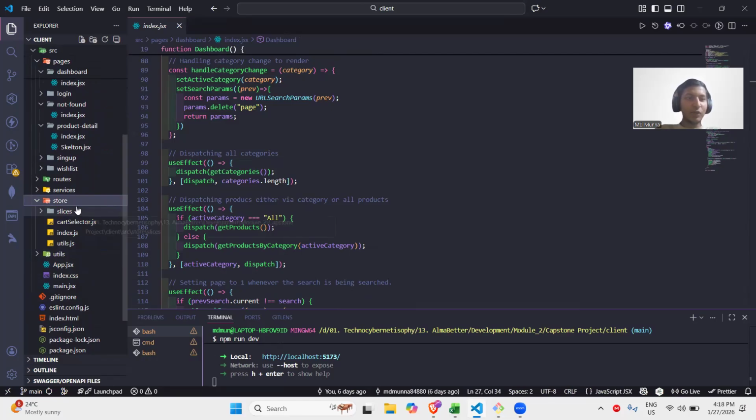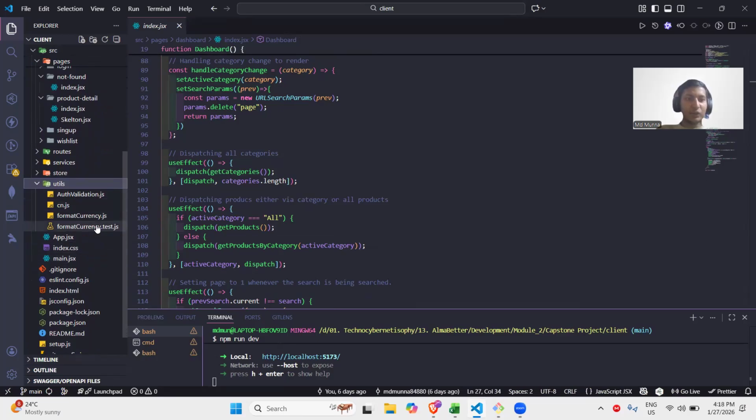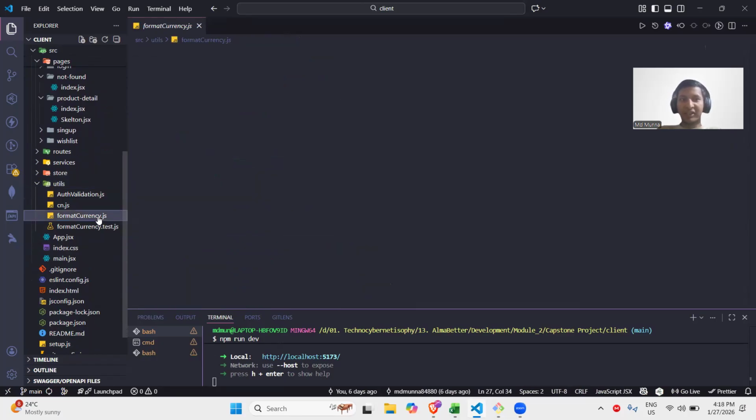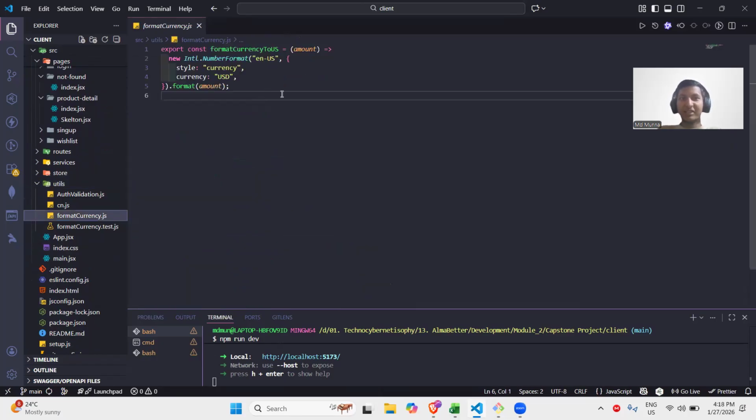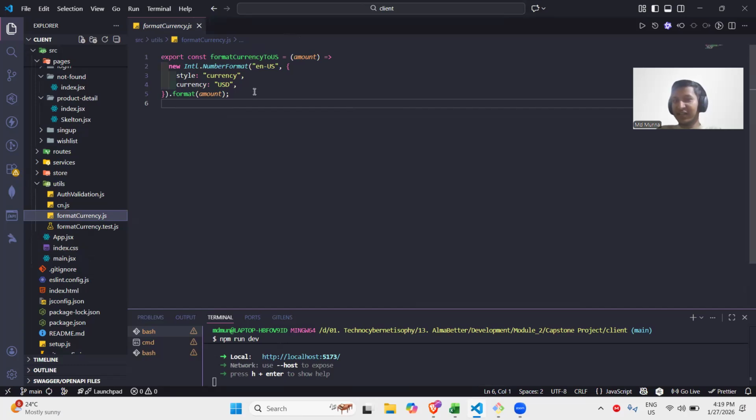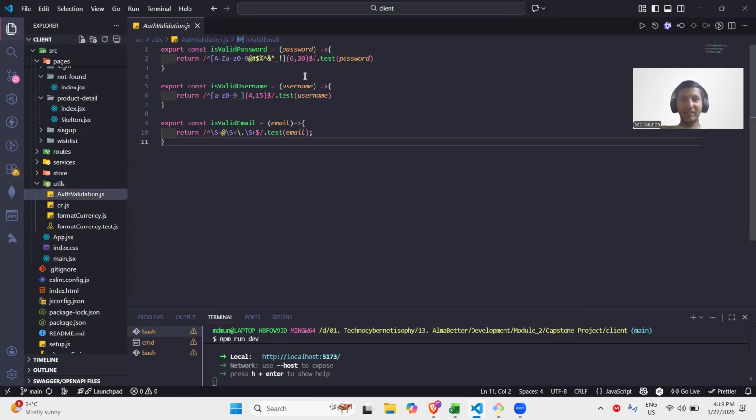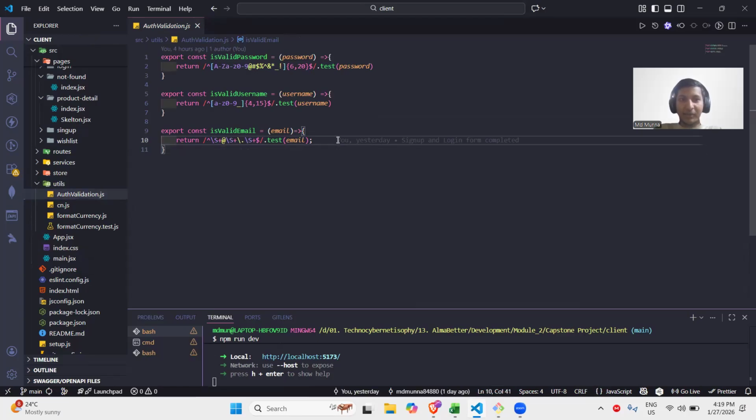And here, in the utils folder, we have some files that are used in most of the files. First is format currency, where we change a simple amount into a readable USD amount. And authentication validation, where I added some validation, like whether a password is valid or not. For that, I am using regex operations.